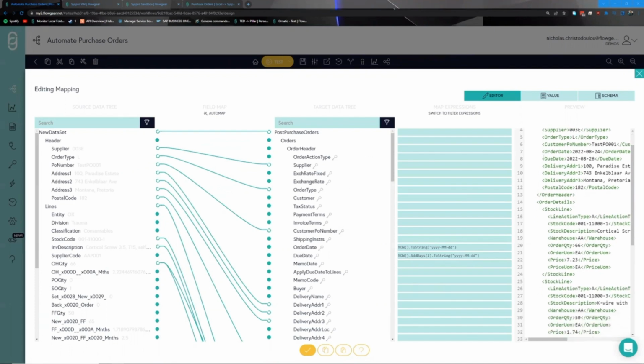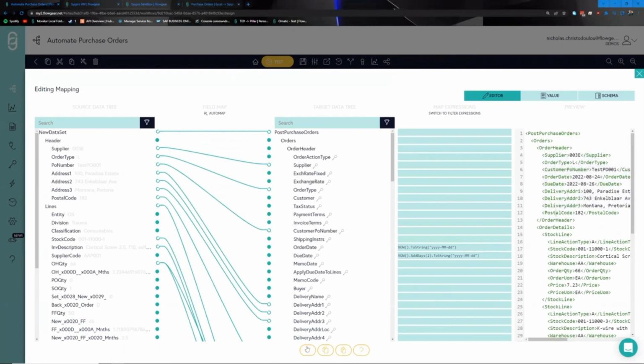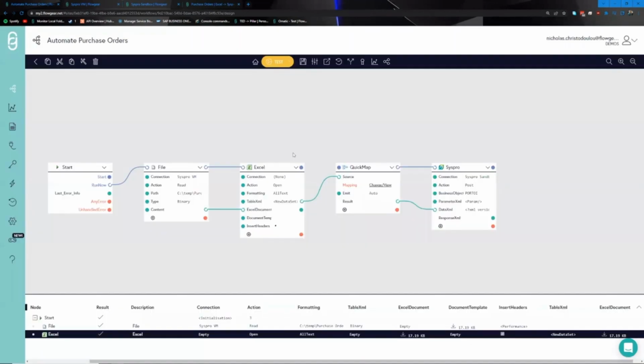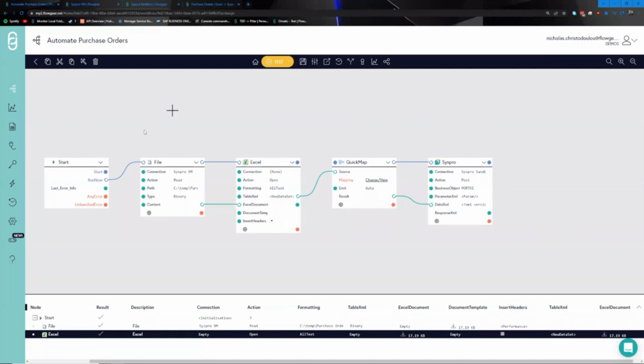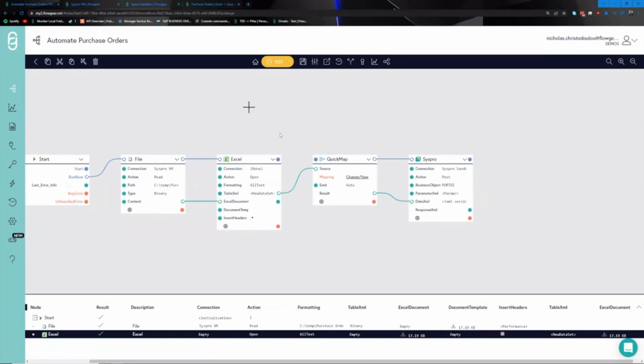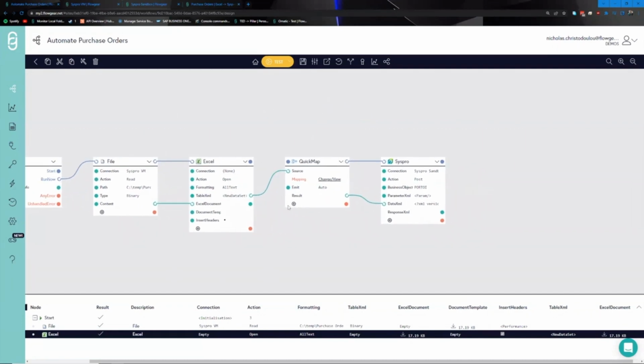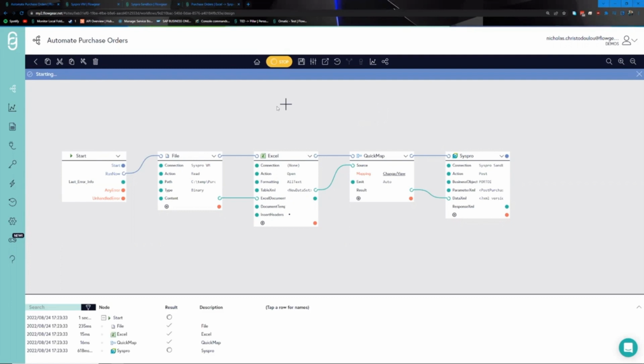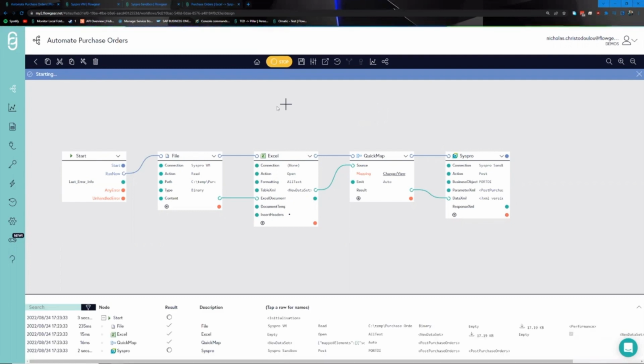So now that we're happy with this particular structure that we have over here, we're going to go ahead and close this up. And so within scope of what we've done so far, we've gotten the file, we've passed it through to the Excel node, we've mapped the document, and now the final step is to run the integration from point to point. So we're going to go ahead and click on the test button over here, which is going to run the integration in the test profile using the test credentials.